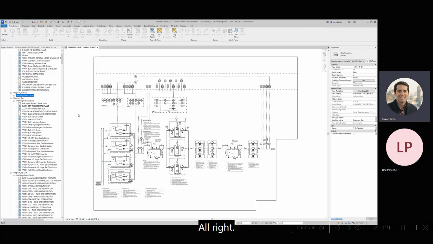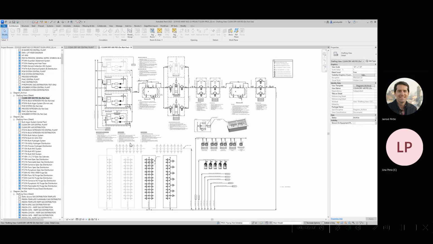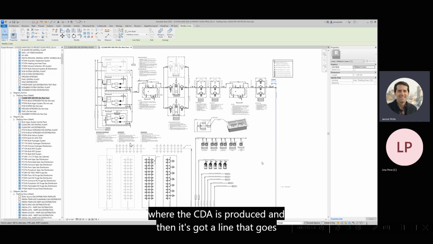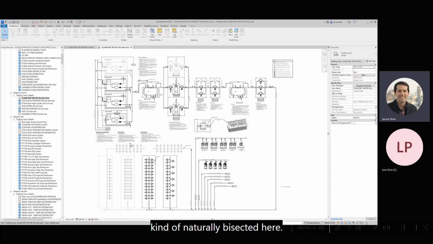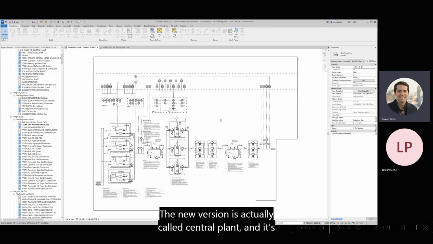All right. Let's look at the original CDA. We've got the central plant on top. That's where the CDA is produced. Then it's got a line that goes to the building. This is where all the distribution happens. So this is what the diagram used to look like. It's naturally bisected here. The new version is actually called central plant, and it's just that top portion.